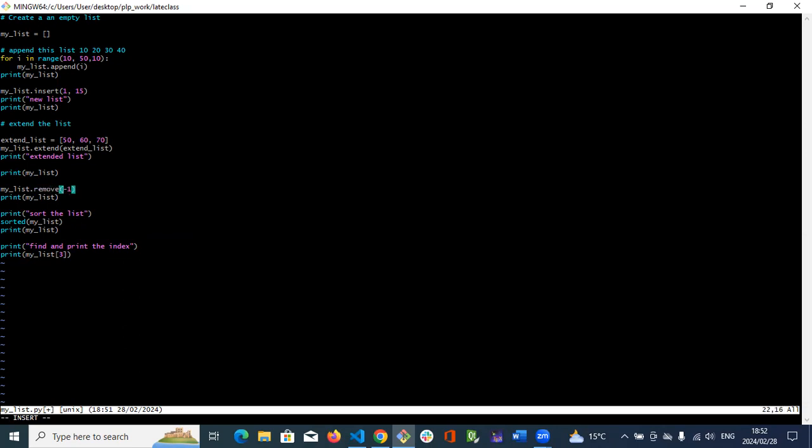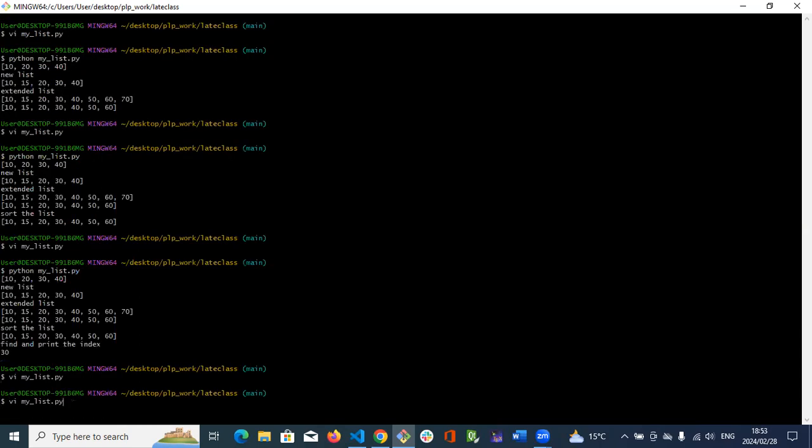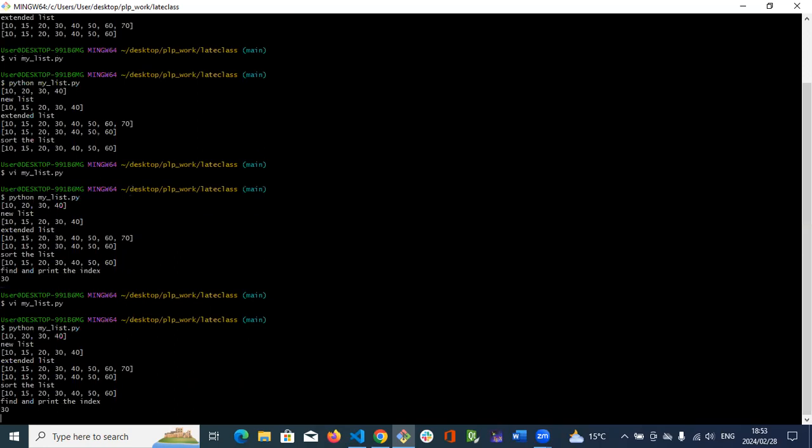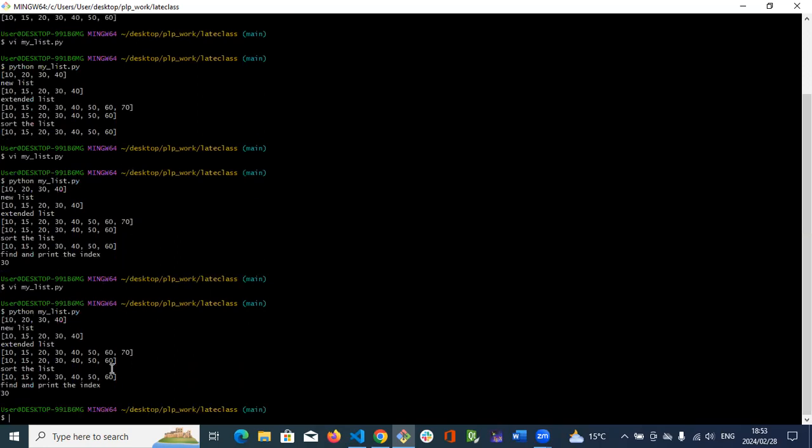But when you use remove, you pick the value that you want to remove. They say we must remove the last value. The last value was 70. So we have to put 70 in order for this to work. That's why I prefer pop, because it's easy to remember the negative value. You can see I printed it and that 70 is out. So it printed 10, 15, 20, 30, 40, 50.